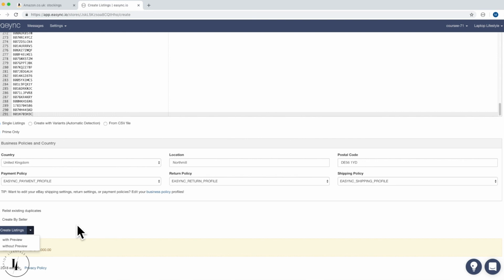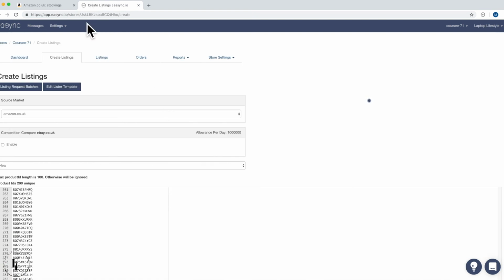It'll just get listed, and anything that's out of stock, or anything where eSync can't find the price, goes straight into the out of stock list, and then you just delist those the next day. So it's as simple as that. So you just click without preview, guys. Yep. That is the basics of listing.